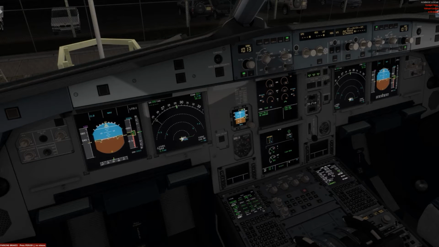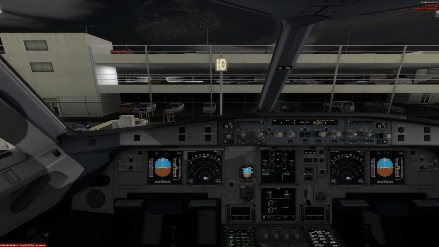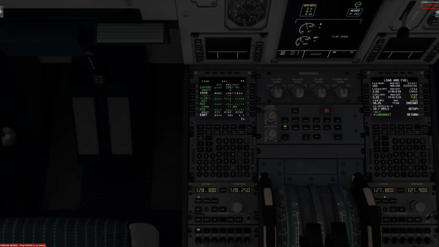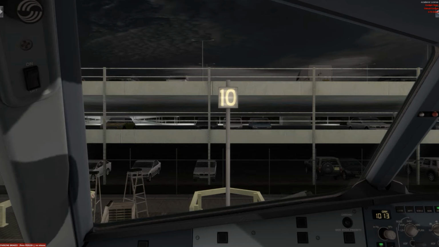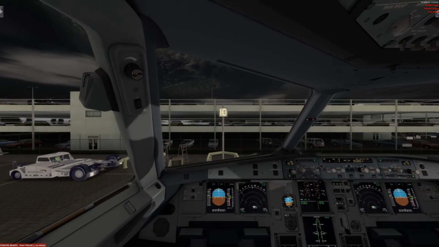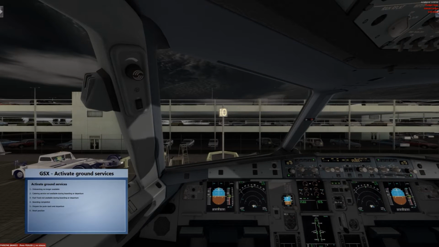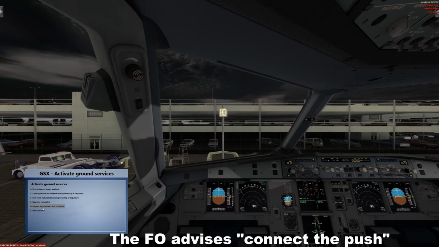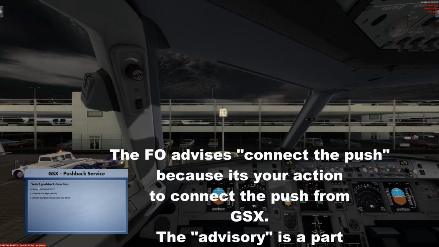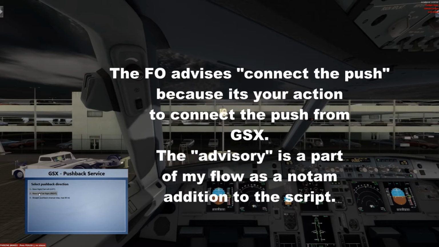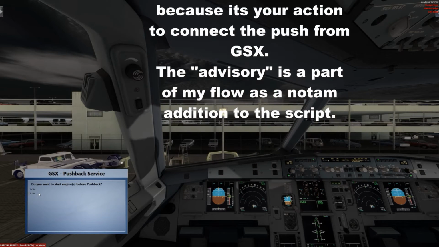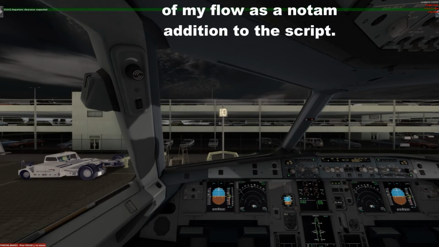Connect the push, captain. Beacon lights selected on. ECAM APU pressed. Request doors closed, ground crew. Captain, APU air bleed on. ECAM doors pressed. Connect the ground push, captain. Affirmative, Commander. How can I help? Say again, please. Disconnecting ground power. Okay, let me check.